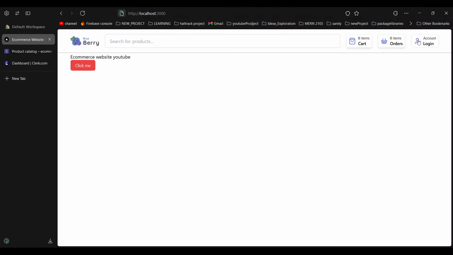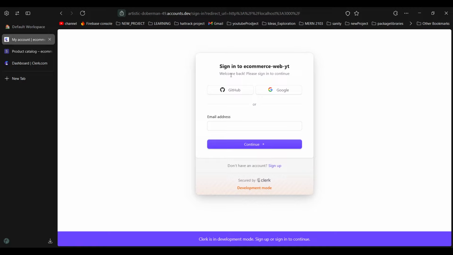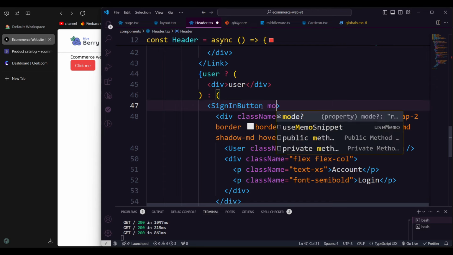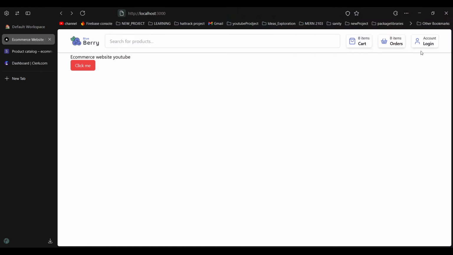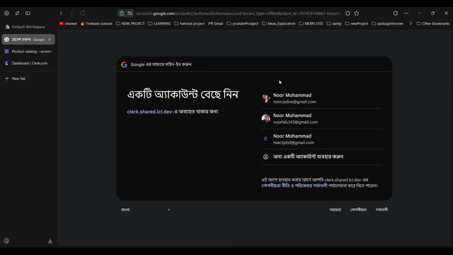So now once you click on that, right now it's gonna take us to the page which is required for the Clerk authentication, but we don't want to redirect to a separate page. So what I'm gonna do is set the mode to modal, which means it's gonna open up a modal. If we click it right now, as you see, now we can click to log in with a different user.